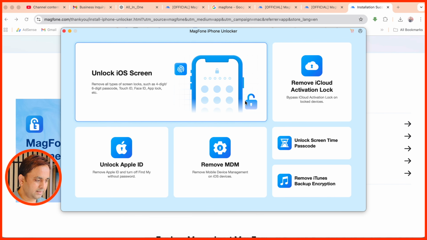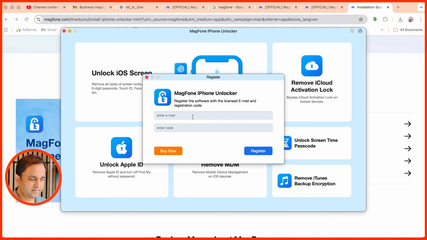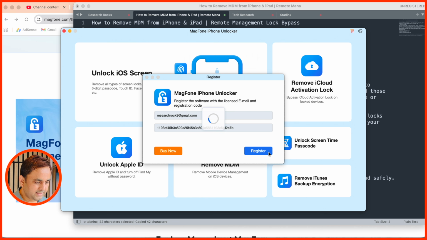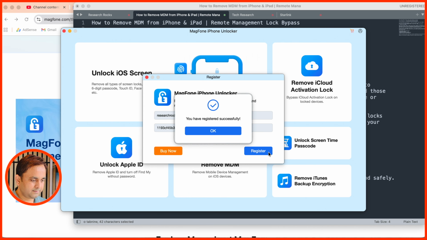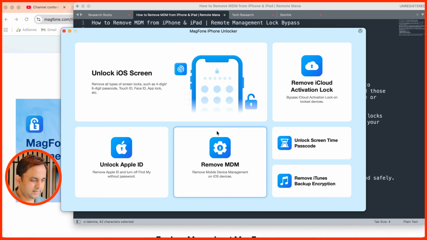I simply click here. I purchased the software, so I simply add my registered email address and say register. Registered successfully. I simply go back. So now I can access everything.